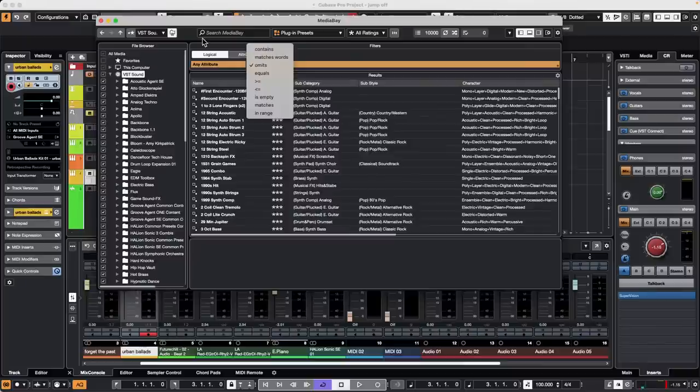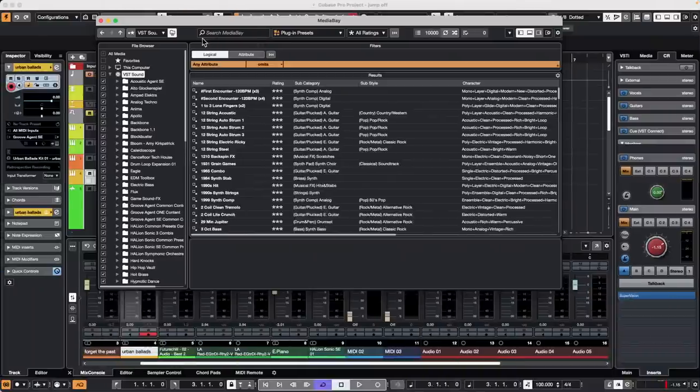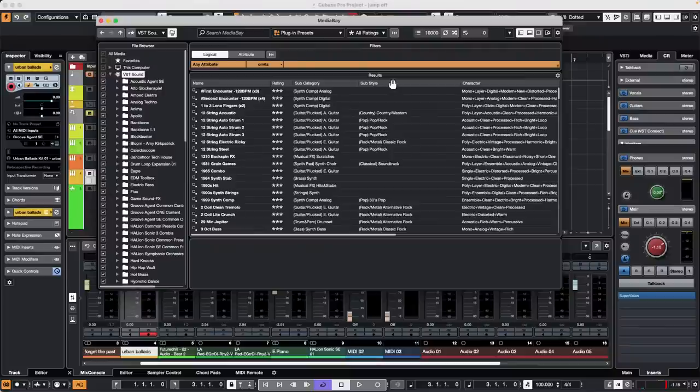All right, so I see a question: what software do you use for streaming? I'm using OBS, and I take my audio out of Cubase from an audio interface, a UR24C, and my microphone into a Yamaha mixer that has a USB out. I use a Yamaha mixer for the audio, but everything else goes directly from OBS. So that's just sharing my screen.